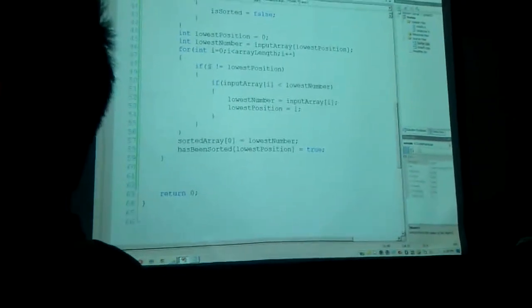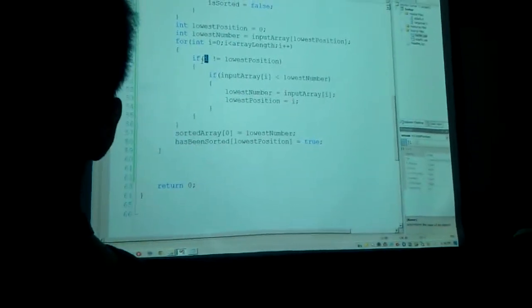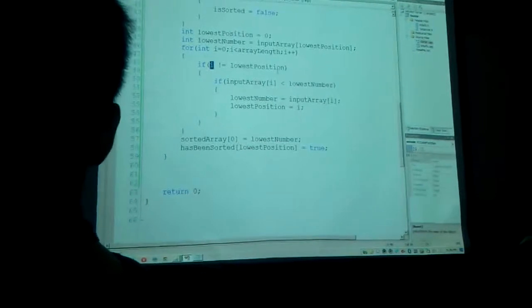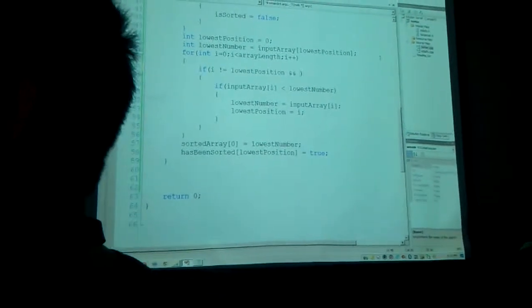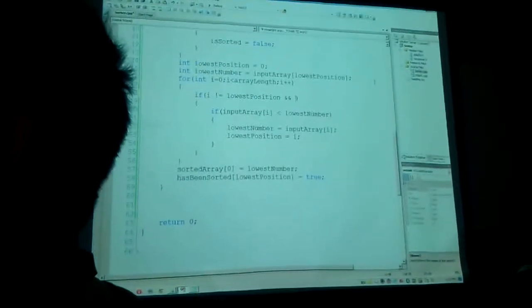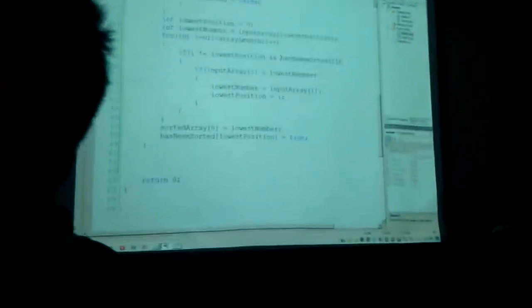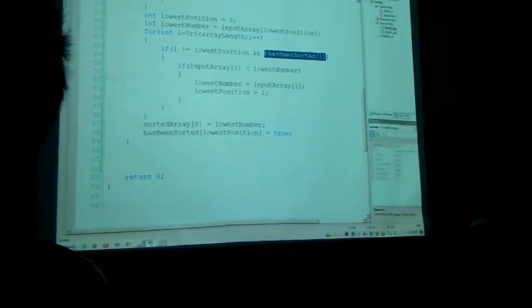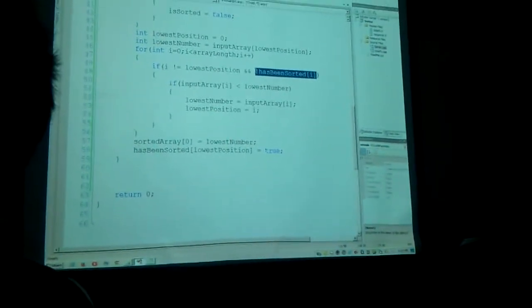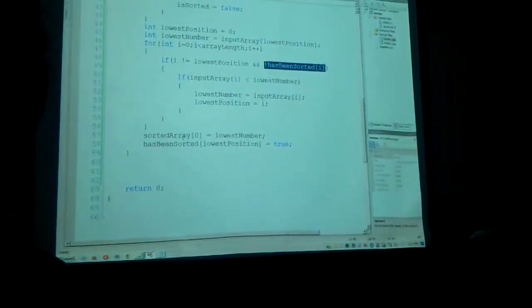So we're making these checks right here. The first check is to say, don't check yourself. If you're the current lowest number, you win. But we need some more. You make sure that you're not already in the sorted list. So has been sorted of i should be false. Right? If you're not the current lowest, and you're not already sorted, then we can check. That way when this happens the second time, it's going to keep excluding whoever it finds here.